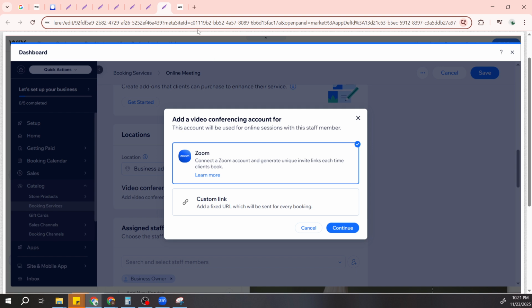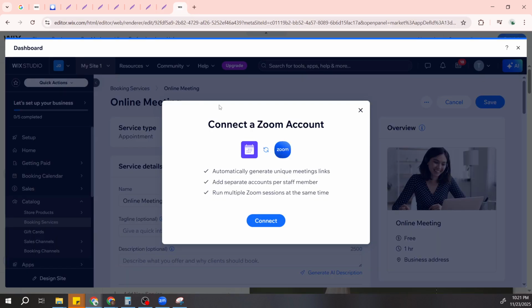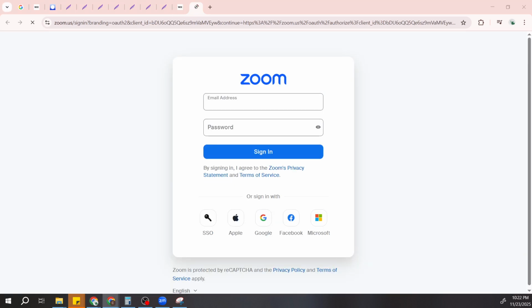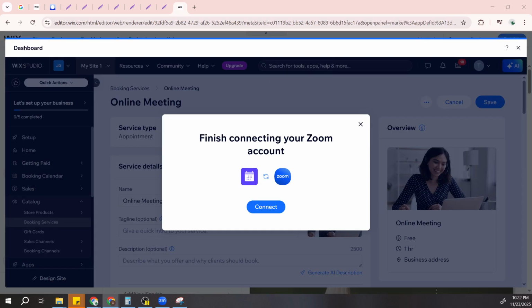Next, click Connect. A Zoom authorization window will open. If needed, sign into your Zoom account, review the requested permissions, and approve the connection. When you finish, you'll return to Wix and see Zoom listed as a connected video conferencing option. That's the confirmation that the link between your Wix site and Zoom is active.